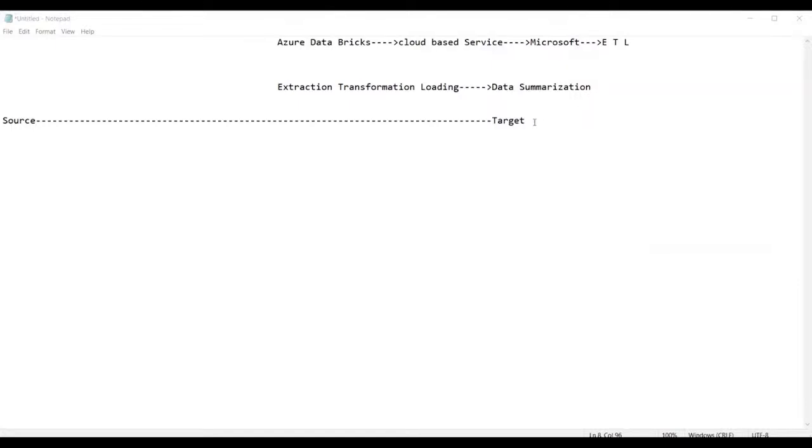Source is nothing but the source of data. That is, a place from where we get the data is called the source of data. Okay, guys. A place from where we get the data is called what? Source of data. Yes, guys, source of data.